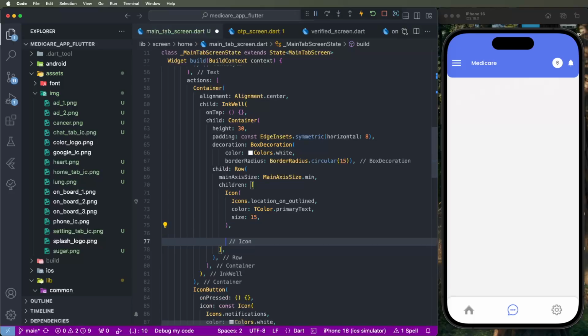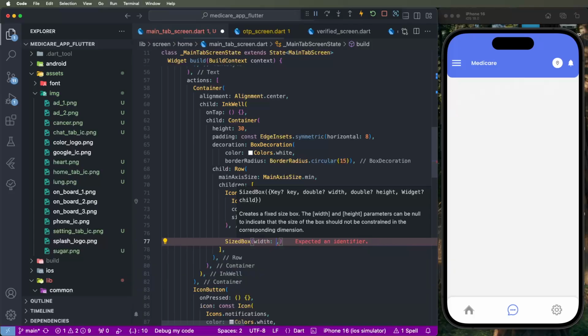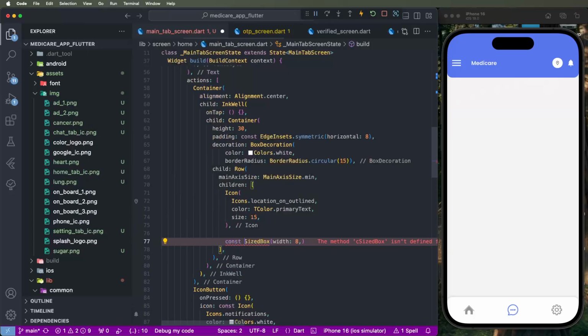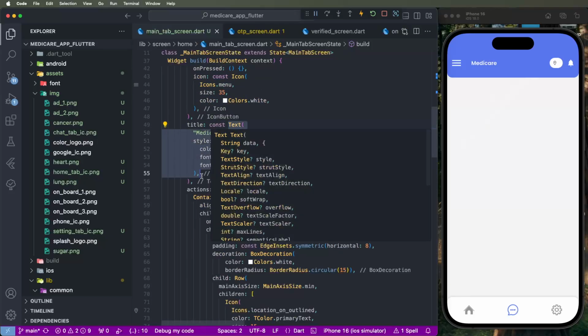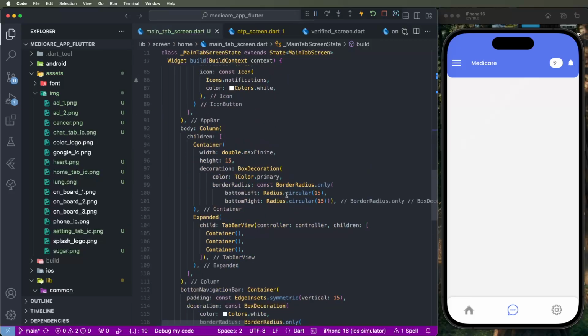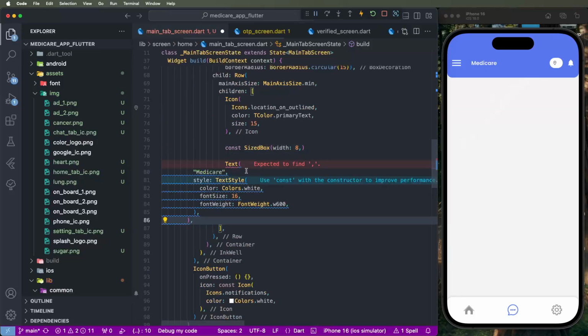Now we need to give some space in between, a sized box. Give the width space as 8 and const value. Now we need to save and see how it looks. Now we need to develop the text. First of all, copy this text property and put it inside here. And now set our city name Surat like this.